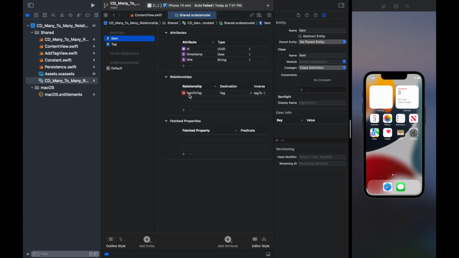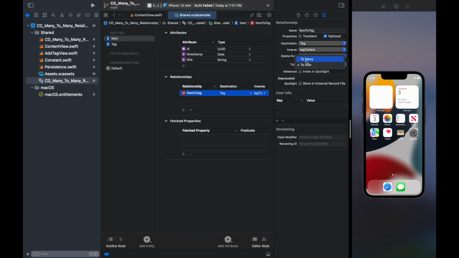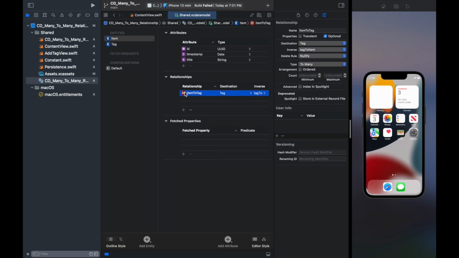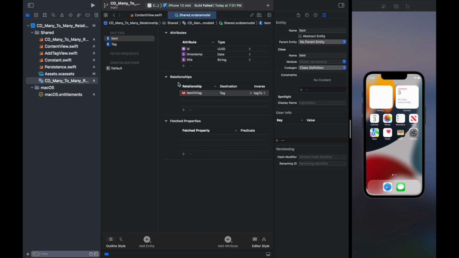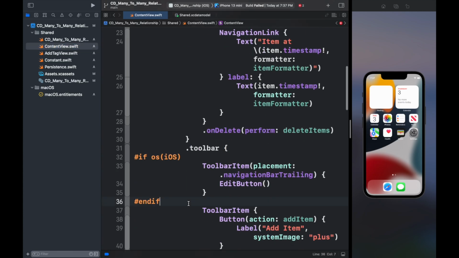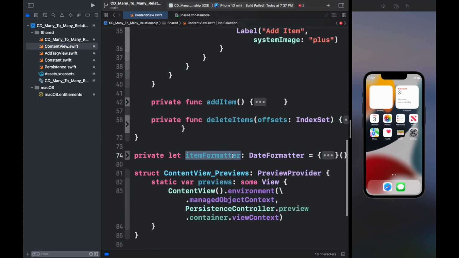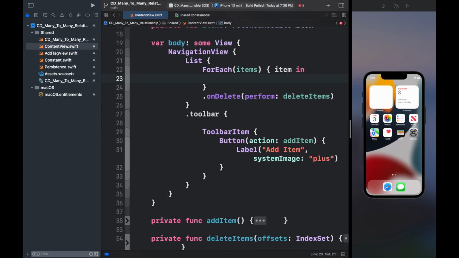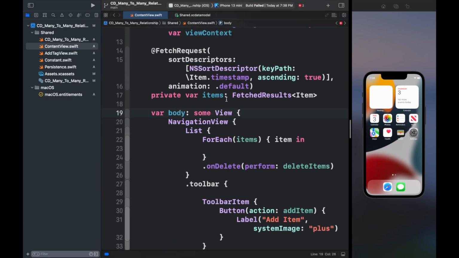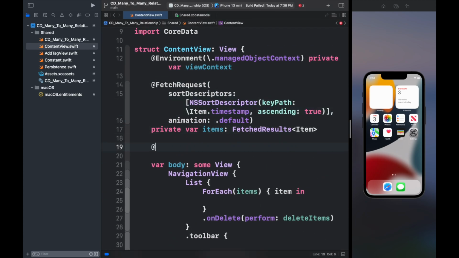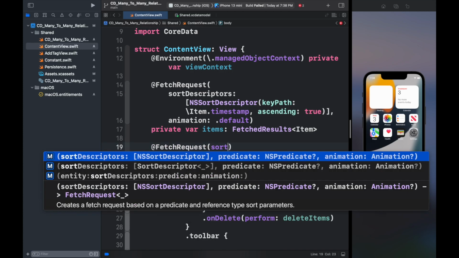Then open item entity and add type to relationship similarly. Now open the content view file and remove some boilerplate code. Above the body, create a new fetch request wrapper. Add sort descriptors as empty array.